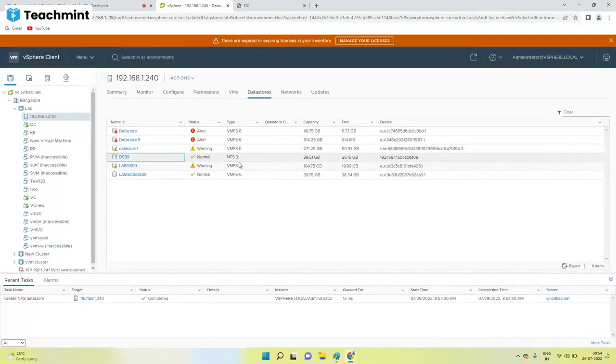You can clearly understand which is NFS and which is VMFS. And it is having 40 gig space. Usable is 26. I mean, some data is already used. Someone is already using this. Fine.